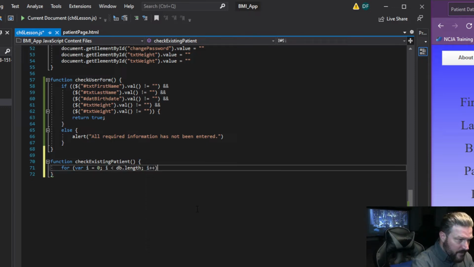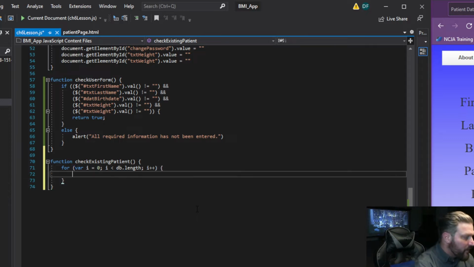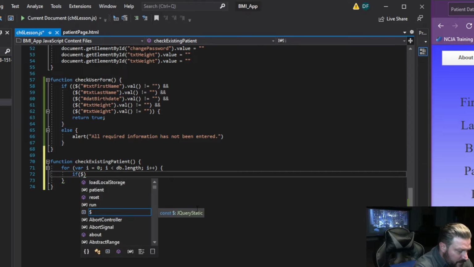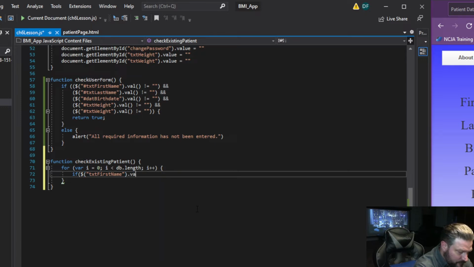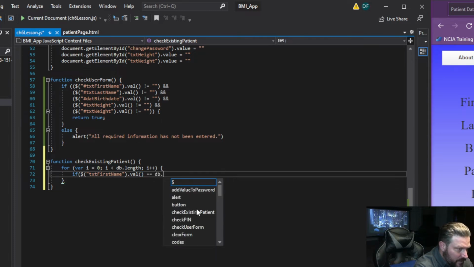And then increment I. And each time it does that, we want to check the first name and the last name and see if it matches anything in the database. So we want to check the first name and the last name in the form and see if it is in the database. So we do that by doing if the $ text first name dot value or val is equal to the database with the index I dot first name.